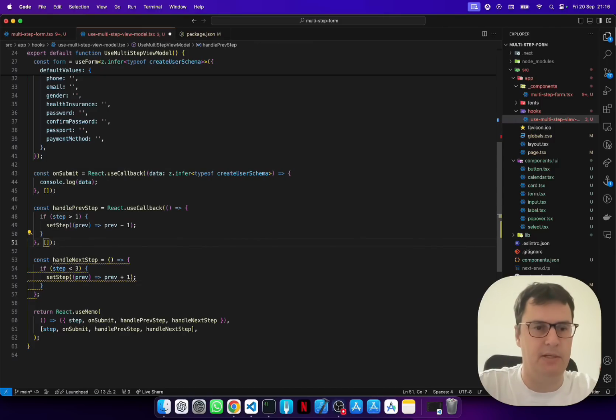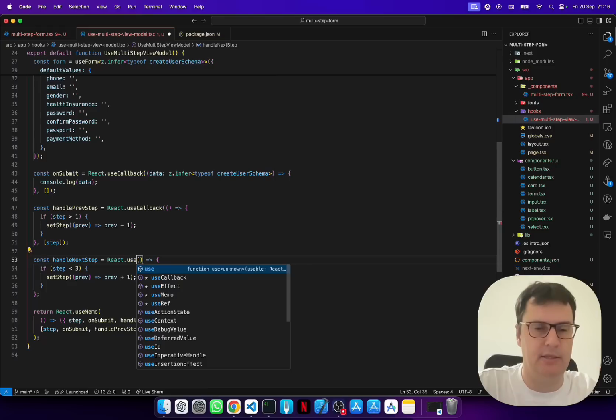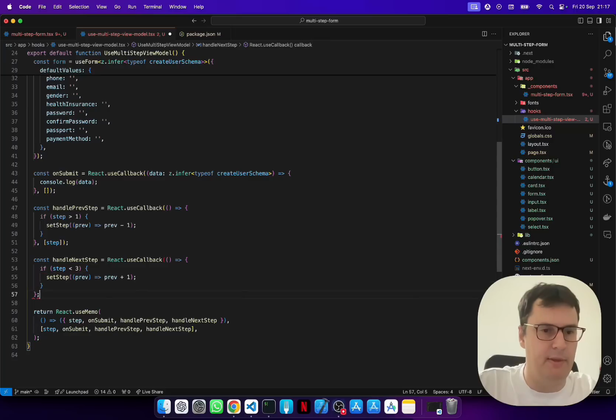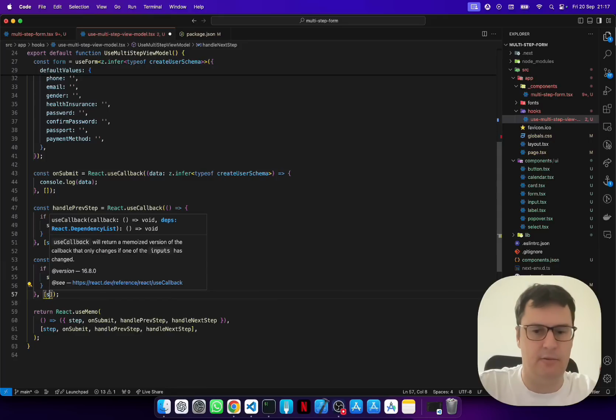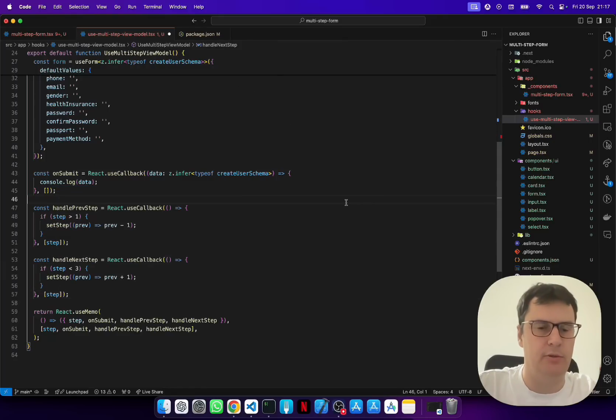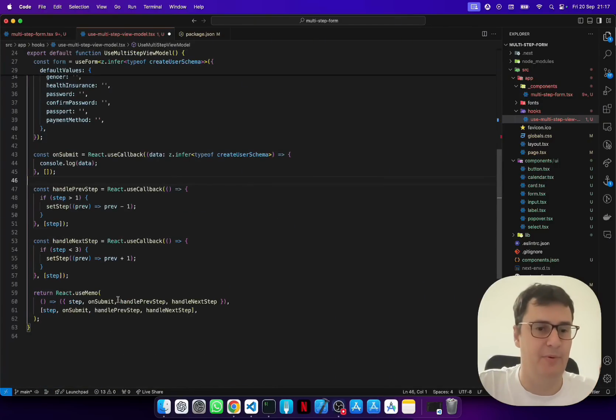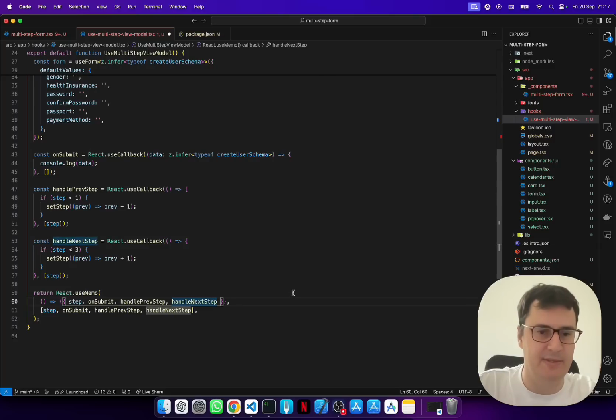And inside of the dependency array, we need the step probably. Yep. And the same for handleNextStep. So React.useCallback, we open up there, we close up here, but we pass the dependency array with the step there. Okay, great, good. And now the error is that we are not returning the form. So we need to return the form in both cases.